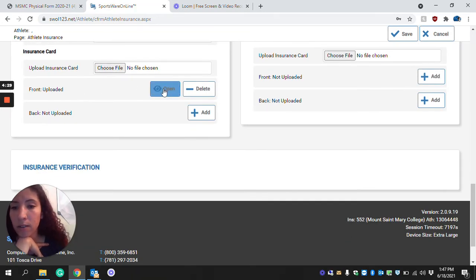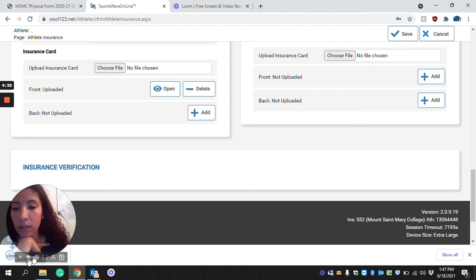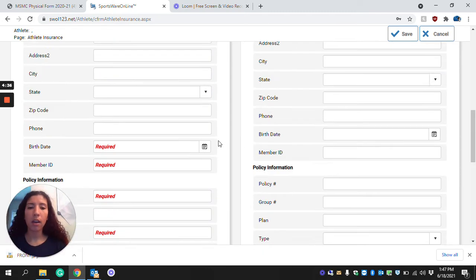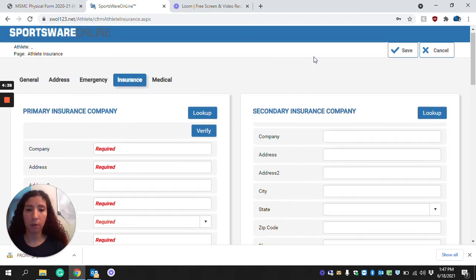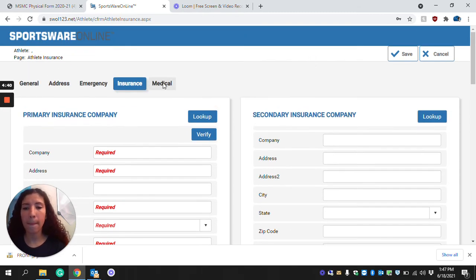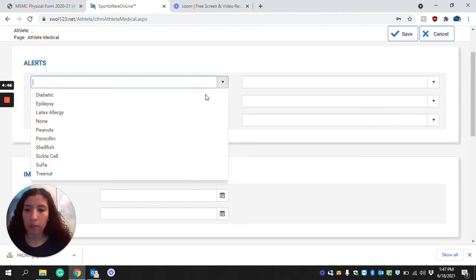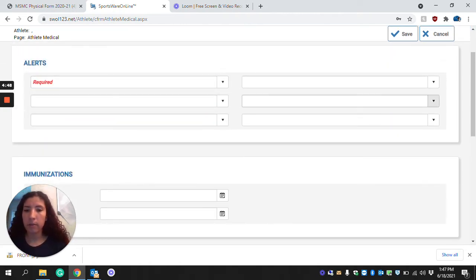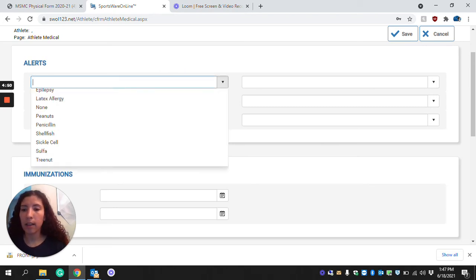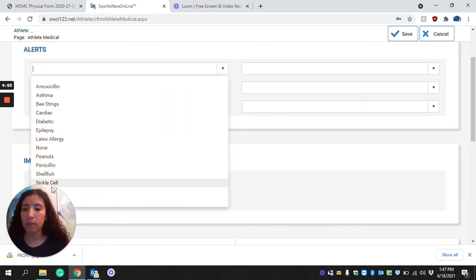If you don't know if you messed up, you can hit open and it will download and you can look and see if it's correct. Again, don't need the second one, but if you want to fill it out, you can. And then the last thing would be the medical alerts. It starts out looking like this, with nothing in the one required here.